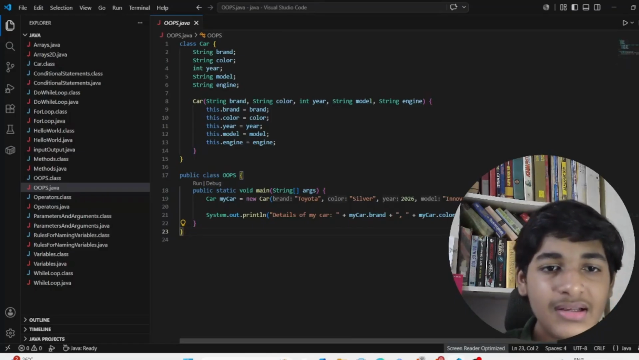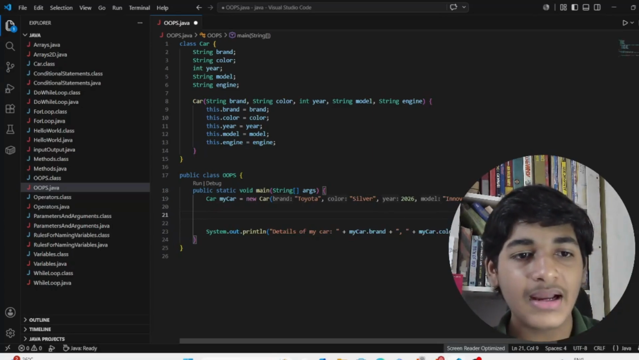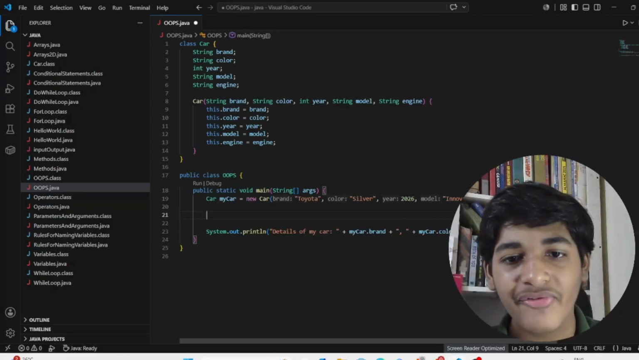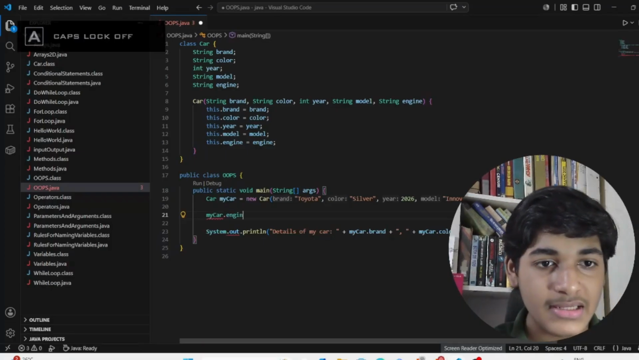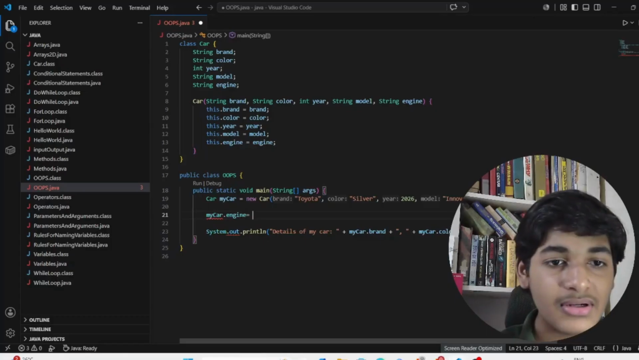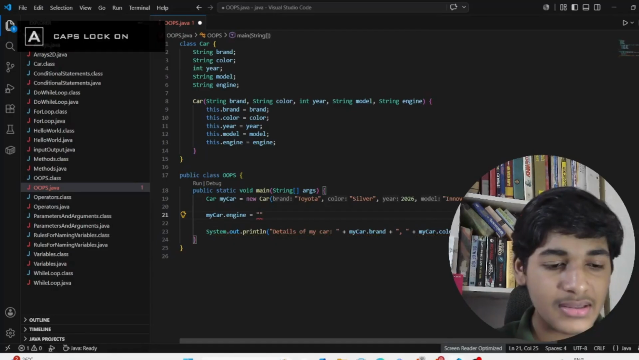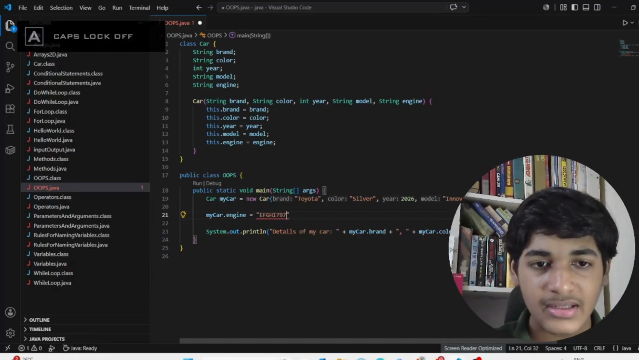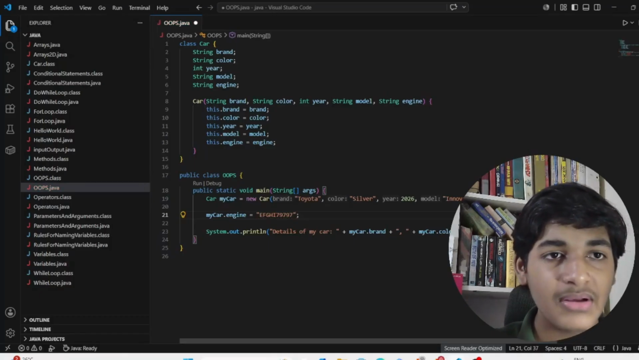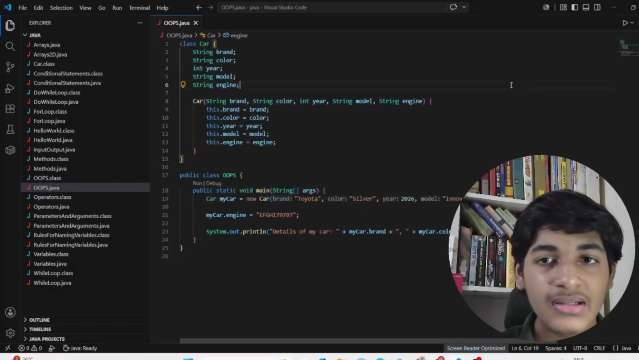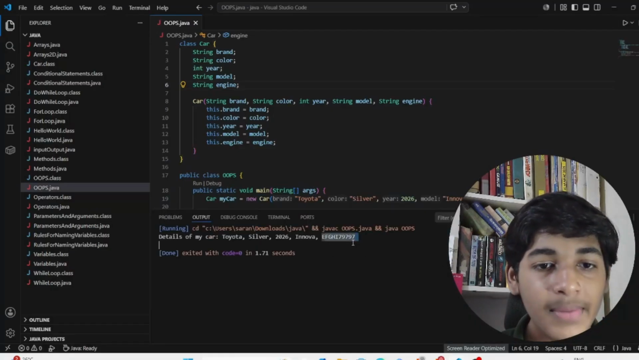But if I try to modify a value in my car, such as my engine, suppose I write myCar.engine is equal to, and then I give another value such as EFGHI 8897, a random value, and put a semicolon, and print the value, as you can see, it prints the updated value.